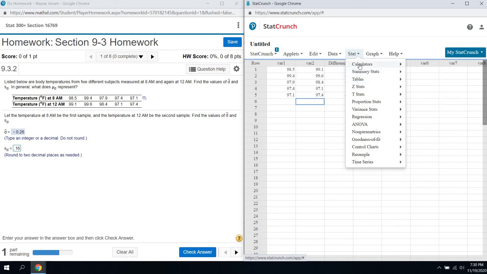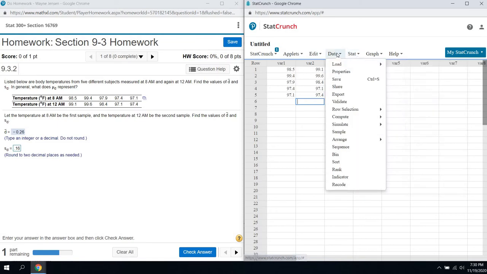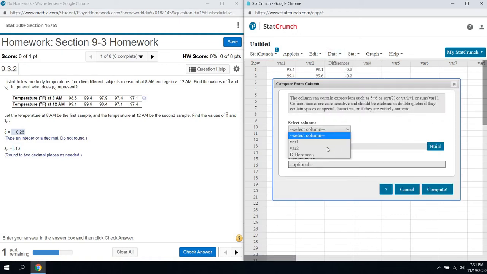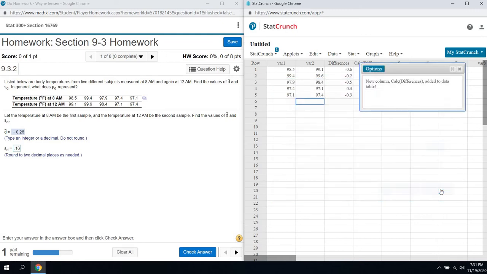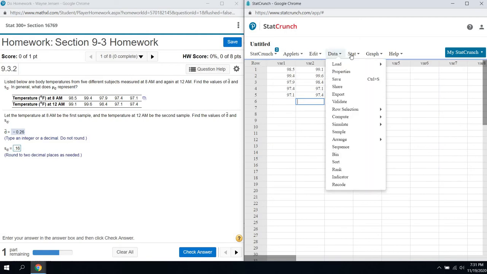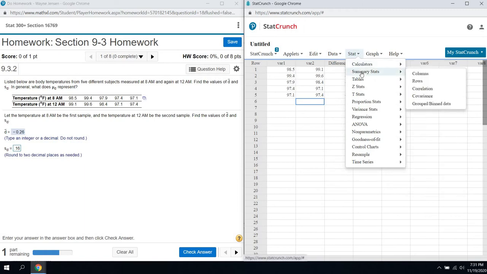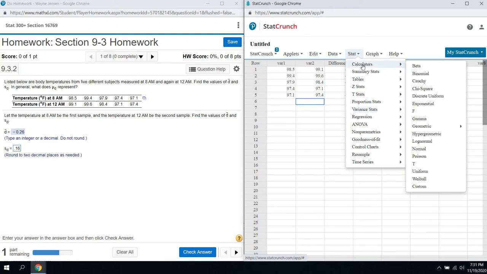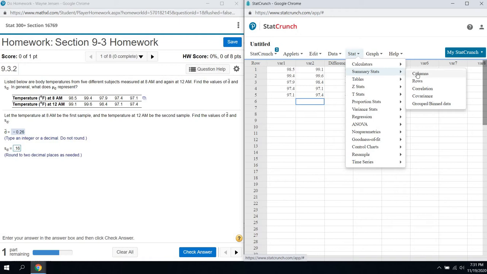I forgot actually how I did that. Okay, compute from column. I think that's how I did it. So select a column. We want to get the differences, and we're going to hit compute. Oops, that didn't do it. So what do we need to do here? I actually did it before. Oh, maybe under, that's where I was, sorry. Summary statistics, I'm sorry. That's what we wanted. So sorry to waste your time there.